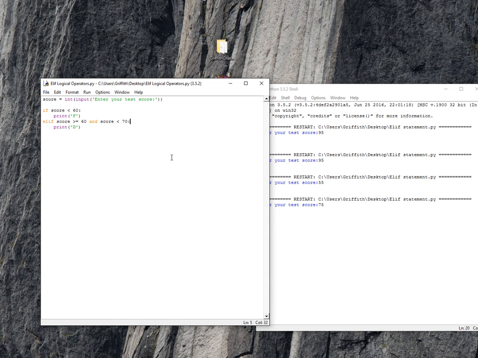So this will allow this else if statement to actually check two separate conditions before deciding if it's true or false. So let's say the student enters 65. If the student entered 65, it will first check, is the score less than 60? Well, no, 65 is not less than 60, so it will not print F. It will go to the next statement to check.